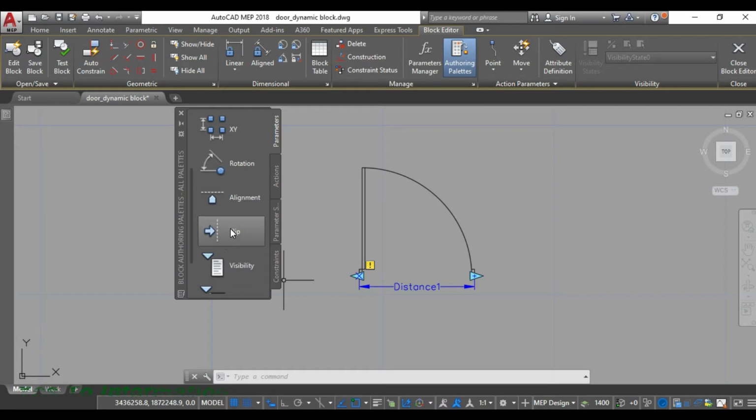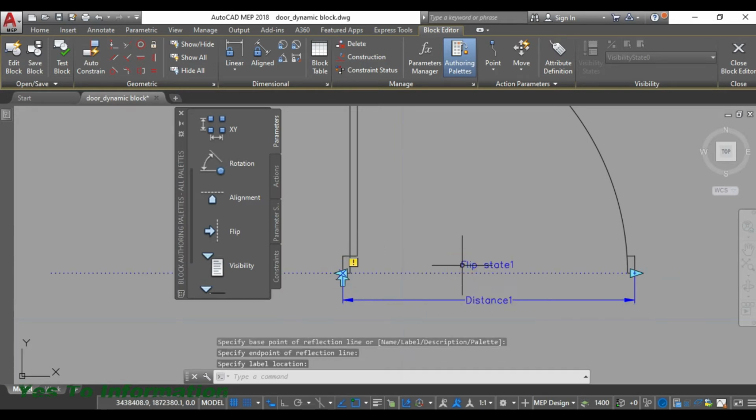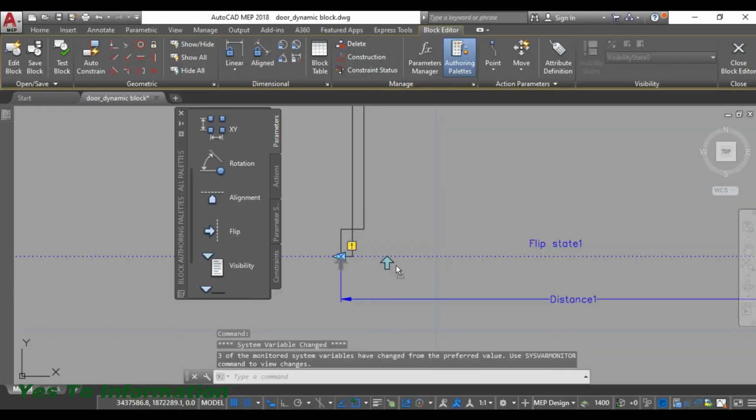The flip parameter. What this parameter does is, it is like the mirror command in AutoCAD. Let's add it here. On the screen you can see, specify the base point of reflection line. I want to reflect this object about the x-axis. I like to grab the endpoint and then the other endpoint. Let's place it here. Now you can see this is the flip parameter. Let's click it, grab it and place it here.